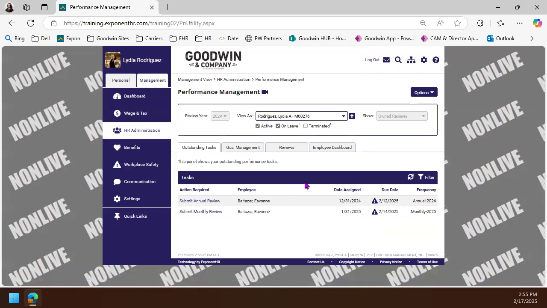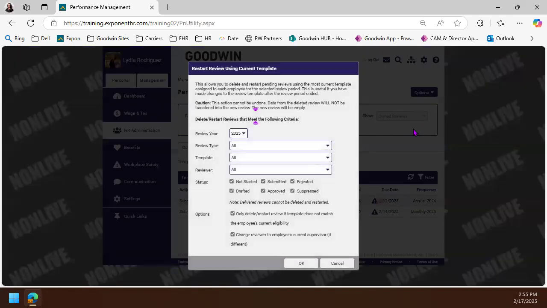All right. Go up to options. Do I need to go in under somebody else? No, I don't think so. Restart reviews using current templates. So y'all will not have this option. We're just trying to work around real quick. Change it to 2024. Uncheck the not started, drafted, rejected, and suppressed. And then uncheck those two boxes. Hit OK.